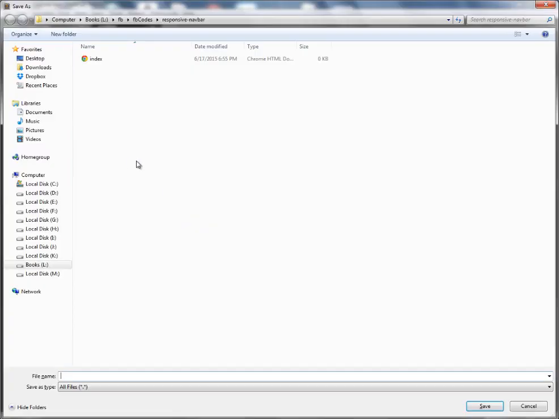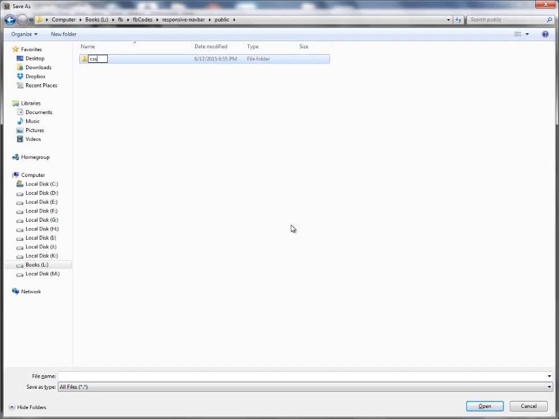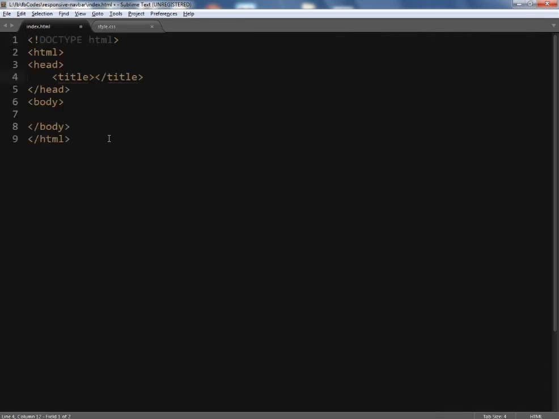I need another file, which is going to be a style sheet. I would like to put my style sheet inside public and then the CSS directory: style.css. Okay, so I'm gonna generate my basic HTML markup, and we are ready to go.